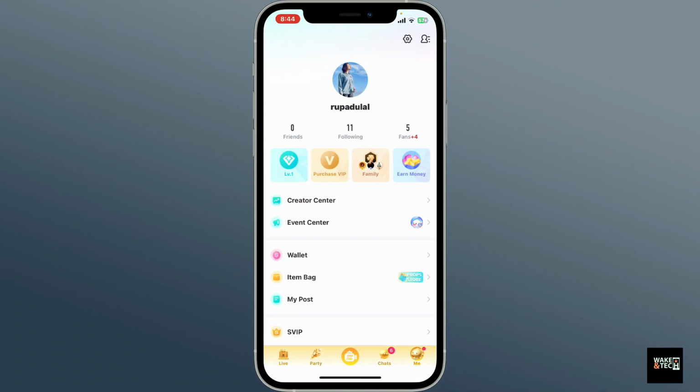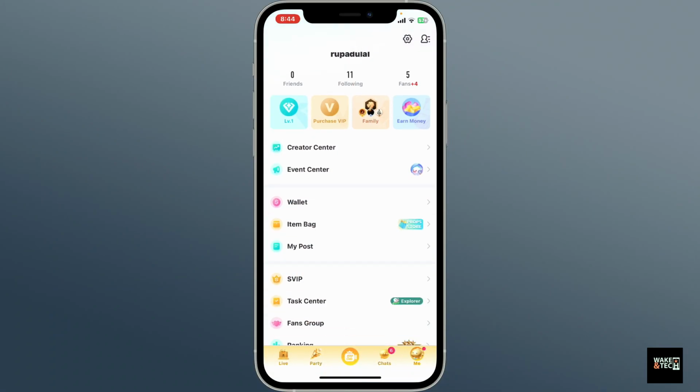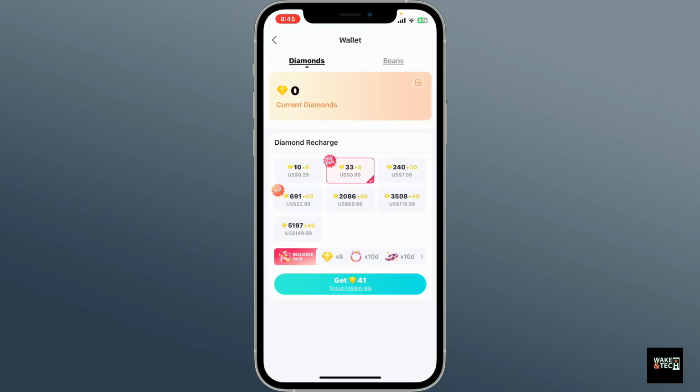From the Me menu that pops up on the screen, go ahead and select Wallet. Under Wallet, you'll see the Diamonds tab. In order to add diamonds or buy diamonds, go ahead and select the Diamond Recharge options. Select the one that suits your deal and then click on the Get button at the bottom of the screen.